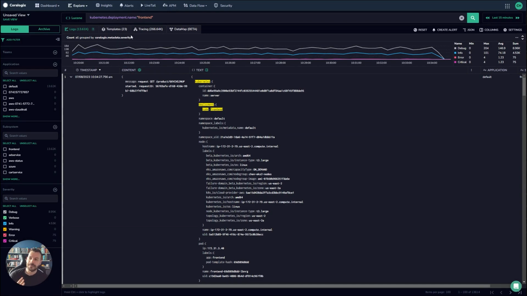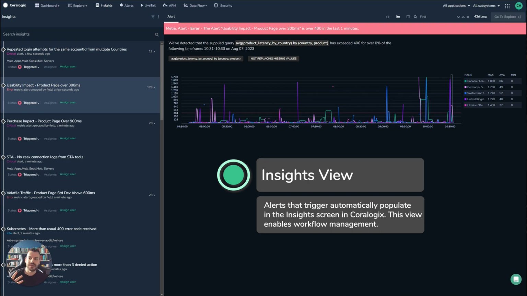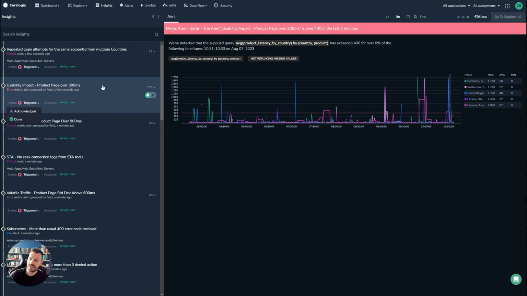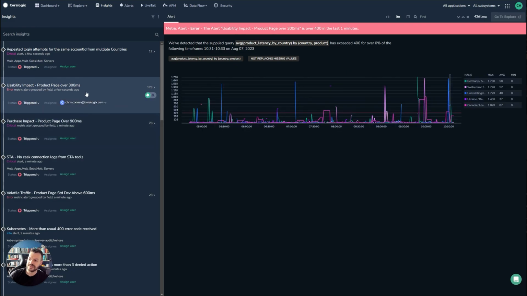And finally, the last one I want to show you is the insights view. So the insights view is essentially a different perspective on the alerts that have been generated. So you'll notice here some of the alerts that we've seen in previous screens: purchase impact, usability impact, and so on. But from the insight screen, you're able to set the status of an alert, and you're also able to assign it to a given user as well. So I can assign this particular alert to myself, and I can acknowledge it. So you get like a nice process workflow here as well.